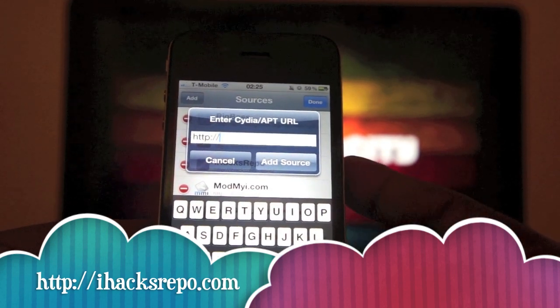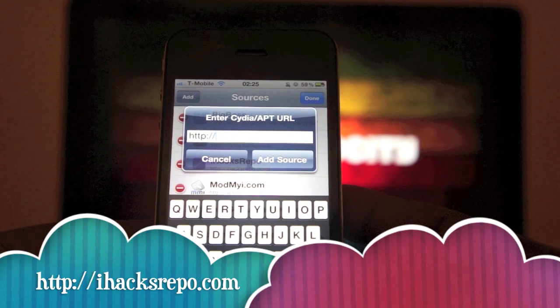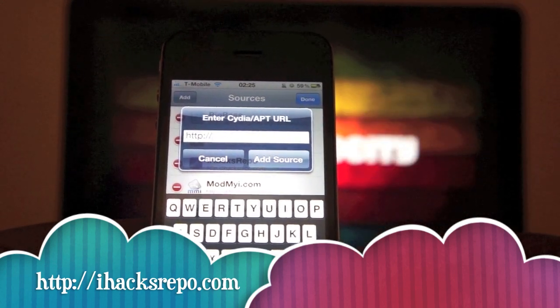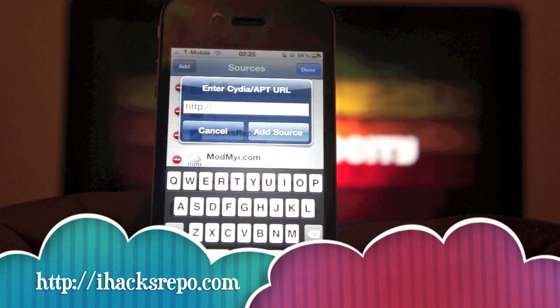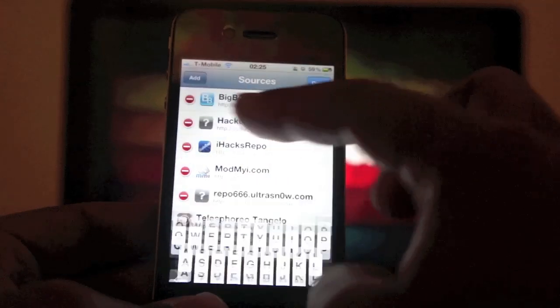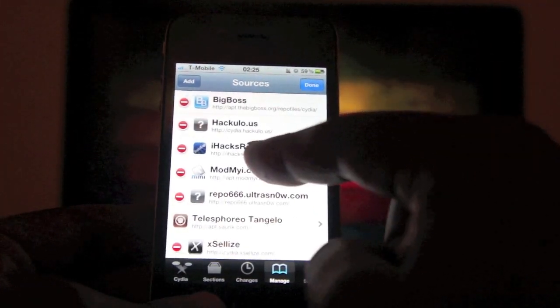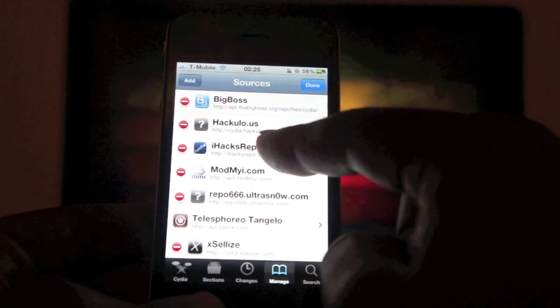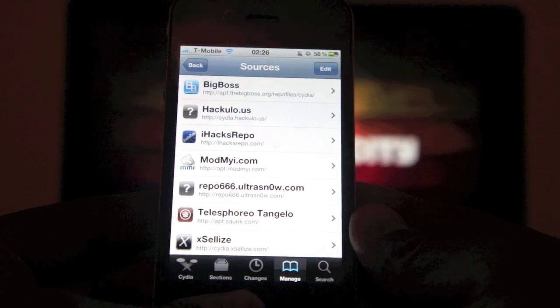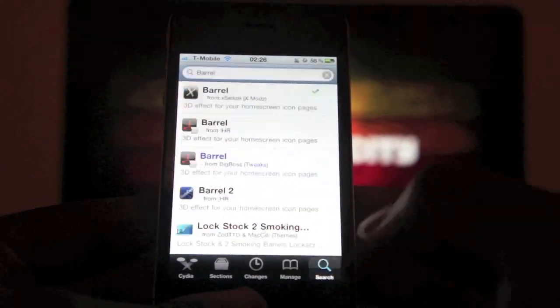It is ihacksrepo.com. Once you've done that, click on the Add Source button. You're good to go. I'm not doing it right now because I've already added it, and you can see it's right over here. Once Cydia refreshes after you have added the source, click on the Search tab down at the bottom.